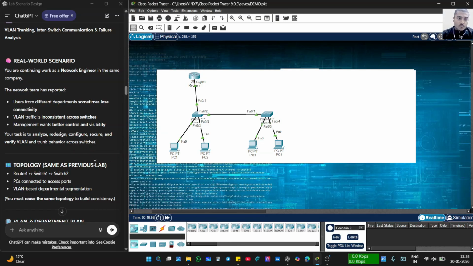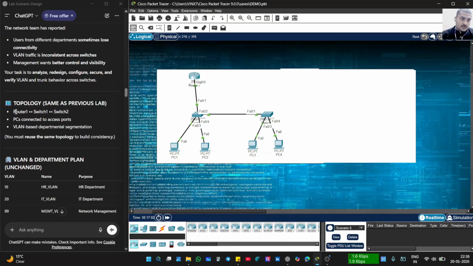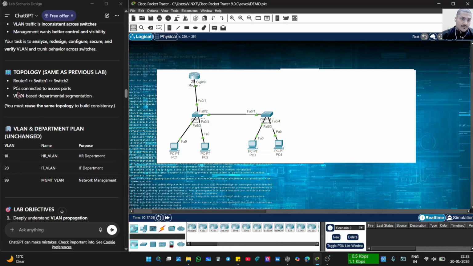The topology is the same as in the previous lab: the router, switch to switch, and the PCs connected at each and every point. We are going to do VLAN-based department segmentation, and we are not going to make any changes related to the switches and routers. The PCs are connected to access ports.